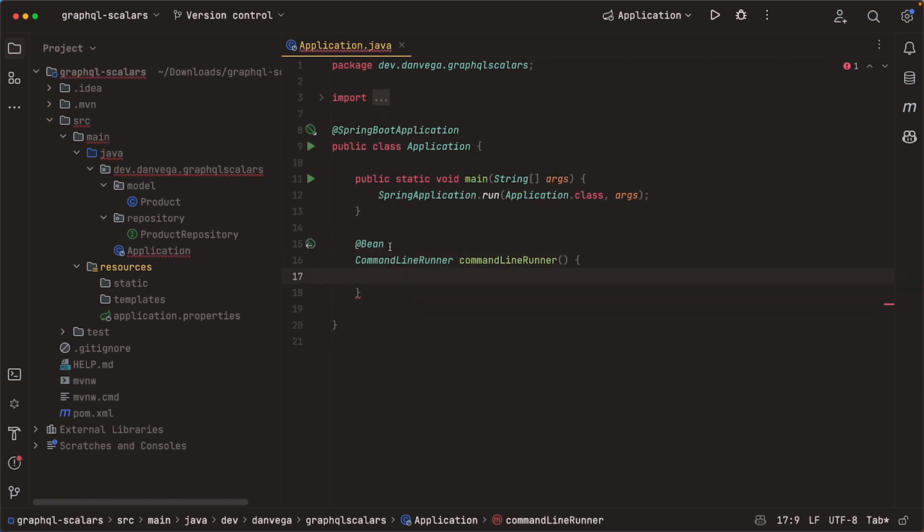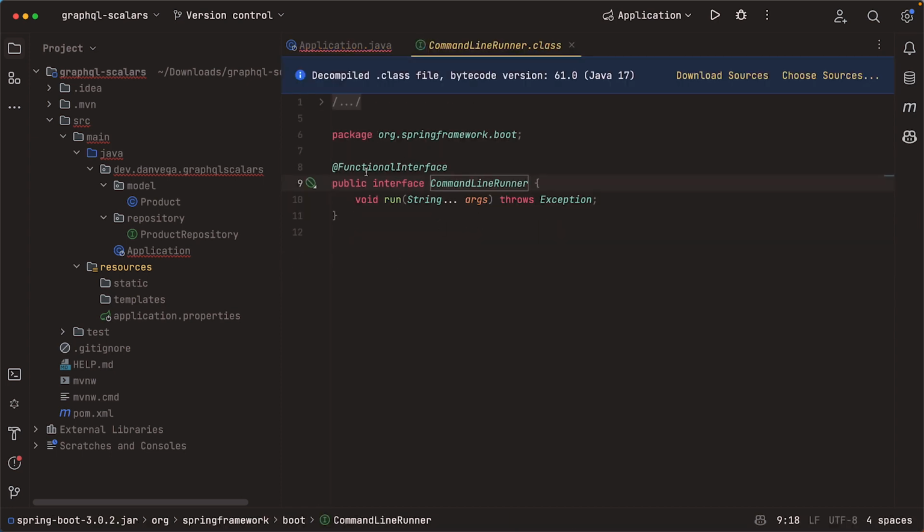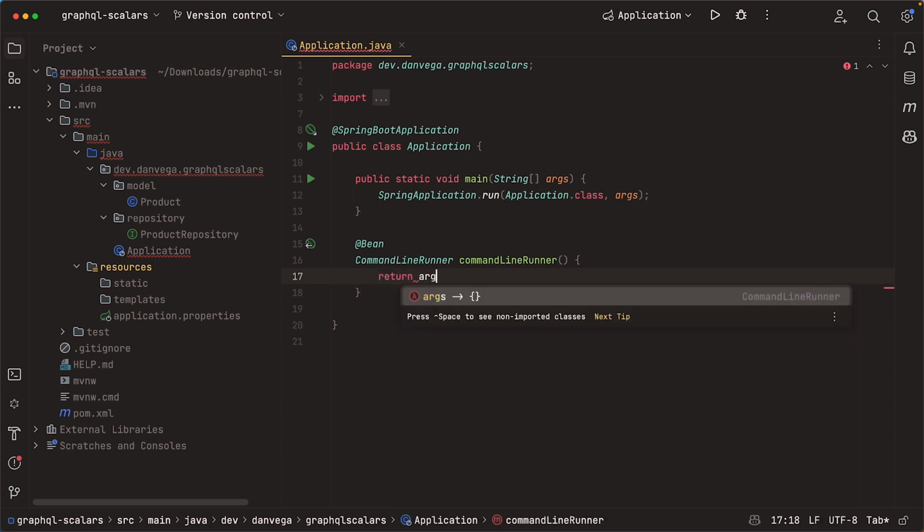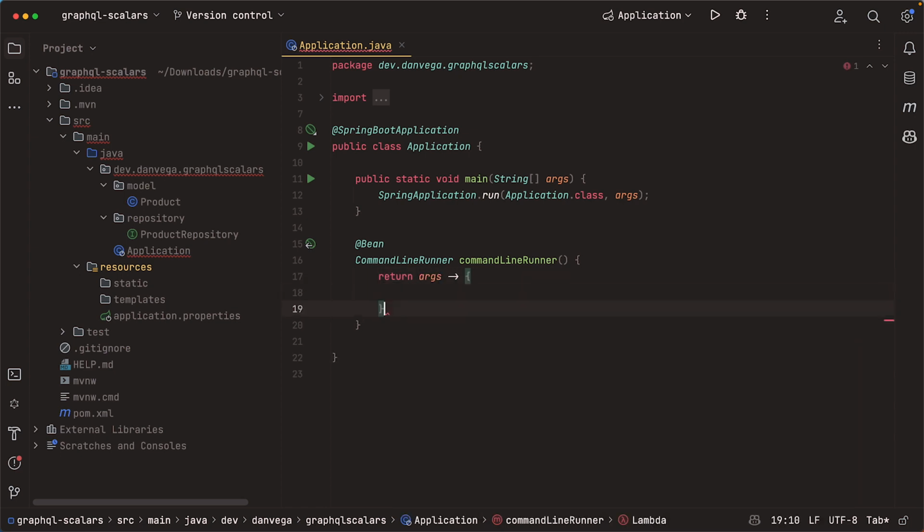Command line runner, if you're new here, is a functional interface. This just means it has a single abstract method. You'll see that it takes an argument, String varargs of args. This is a candidate for a Lambda expression. We don't need to create a new class that implements that interface. We can just implement it here with a Lambda. So I'll just say return args, and that will be that.